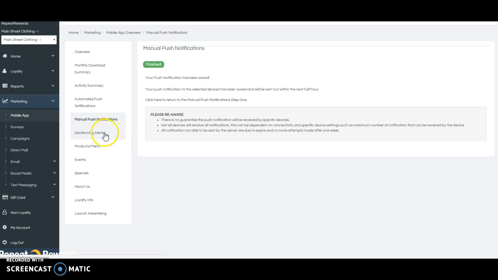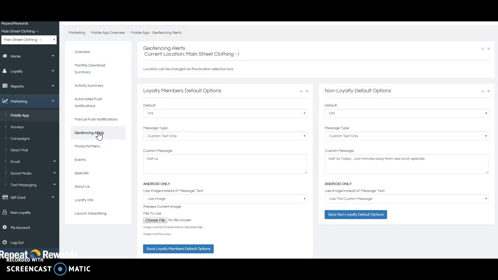The next option we'll discuss is Geofencing Alerts. Geofencing Alerts use GPS coordinates to know when your members or customers are close to your business and can automatically send notifications to their phones enticing them to come visit. You can set up a different message for loyalty members or non-loyalty members.